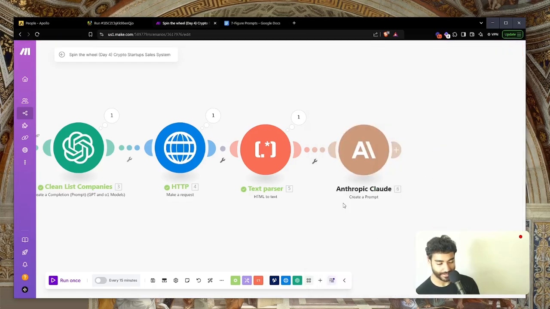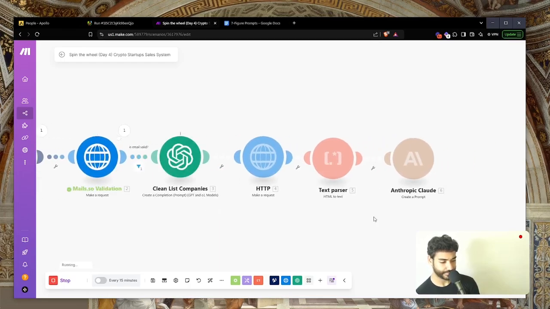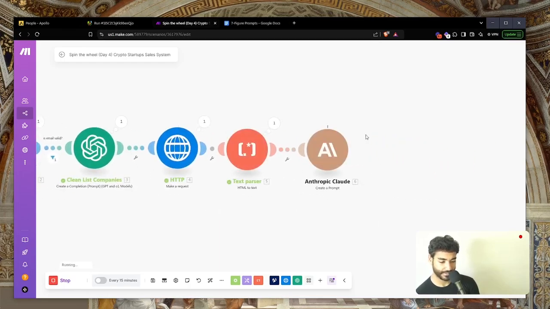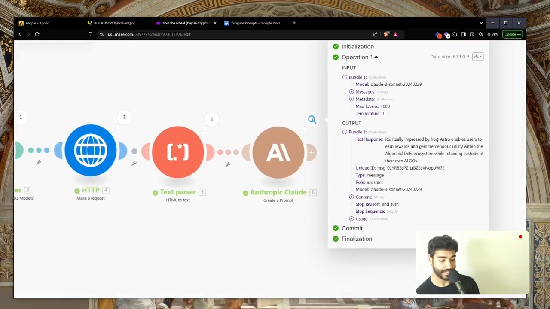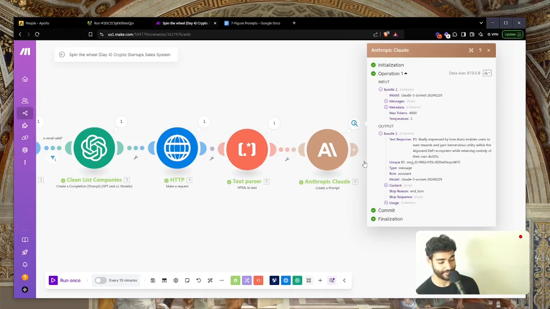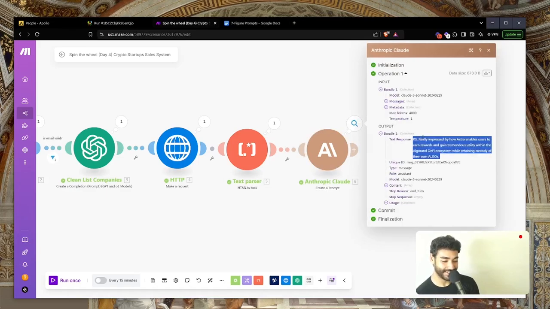Okay, I'm going to click on save, and I'm going to run once. And then let's just see. Yes, really impressed by how Astro enables users to earn rewards, and gain tremendous utility within the Algorand DeFi ecosystems while retaining custody of their own algos. That is really good. That is really scary. Like, imagine receiving this. Really impressed by how my process does this and does this.